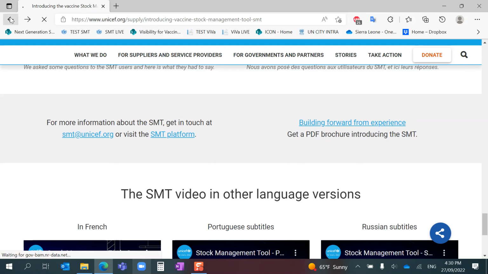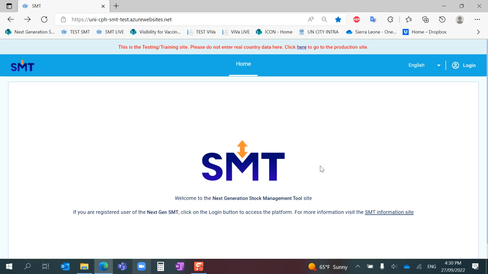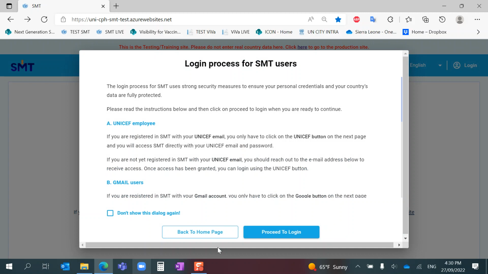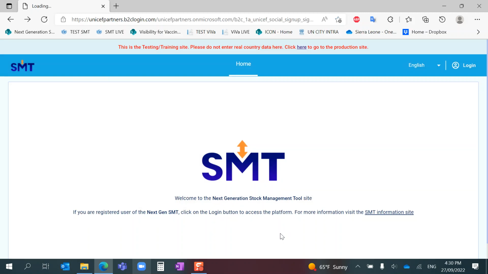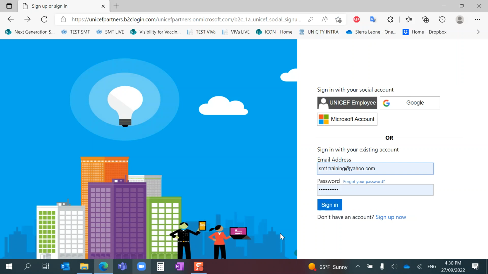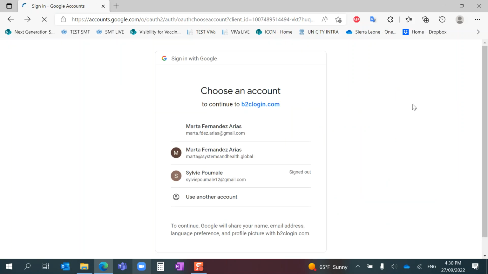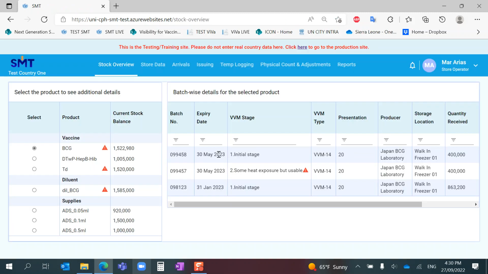So I will go back to the platform, and here, to access the functionalities, the user will have to log in. So I'm going to do that. Click on login, proceed to login. From here, the login process is different based on the type of email address that the user has. In this case, I'm going to log in with my Google account. So I will just click on the Google button. I have different accounts, so I'm going to select the one that I want to use. And right now I have accessed the platform.